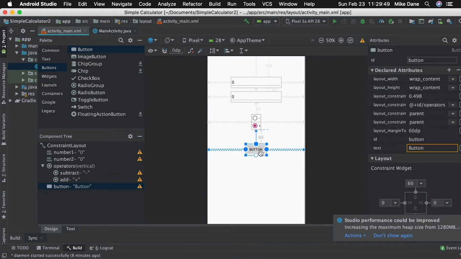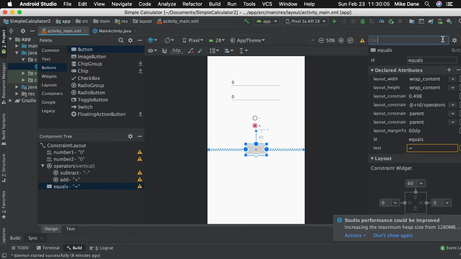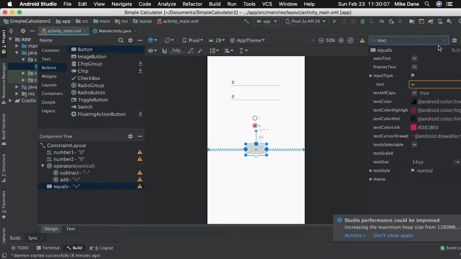I'm just laying this out in a very simplistic way, but if you want to change the layout, that's totally fine as well. Here we're going to give this an ID of equals because this is going to be the equals button, and we'll give it the text as an equal sign. One thing you might want to do is increase the text size. So you can come up here, and if you just type in text, you'll see we have all these different attributes, all these different options for text. And down here in text size, we'll change it to 36. It's just a little bit bigger and a little bit more readable for the user.